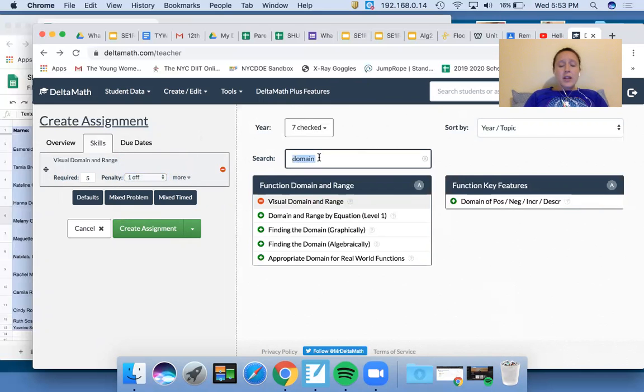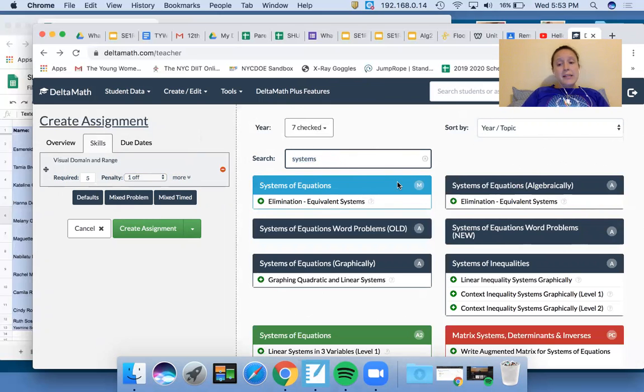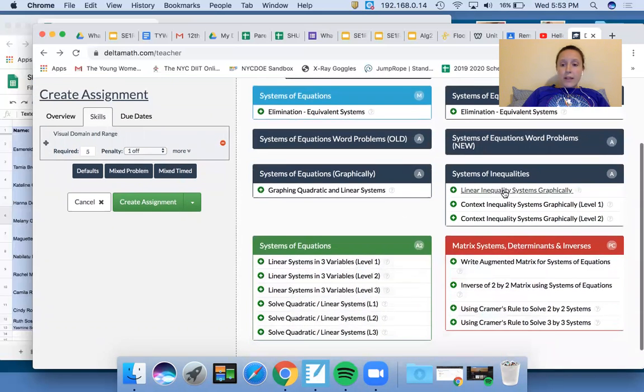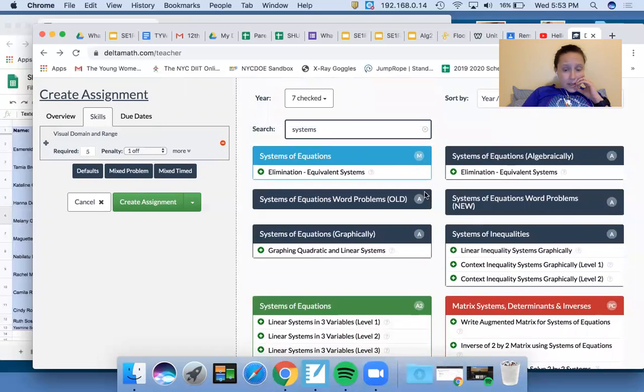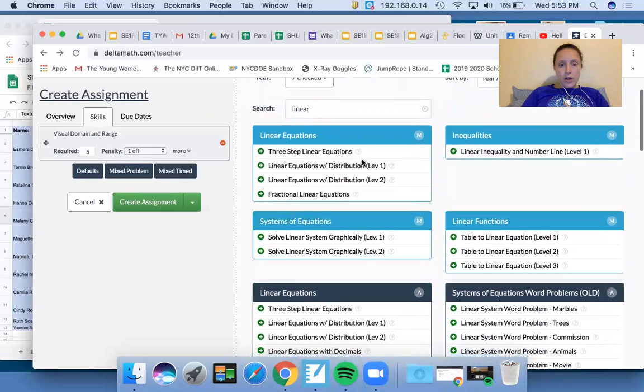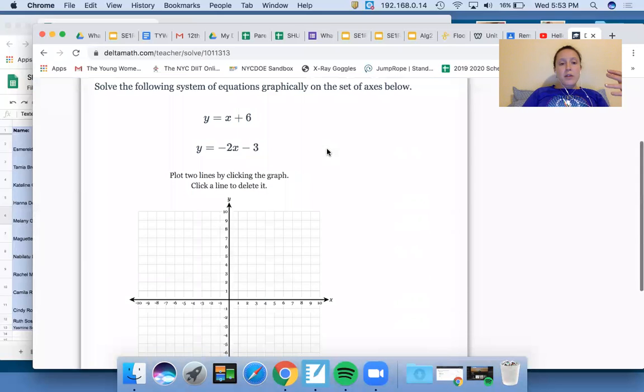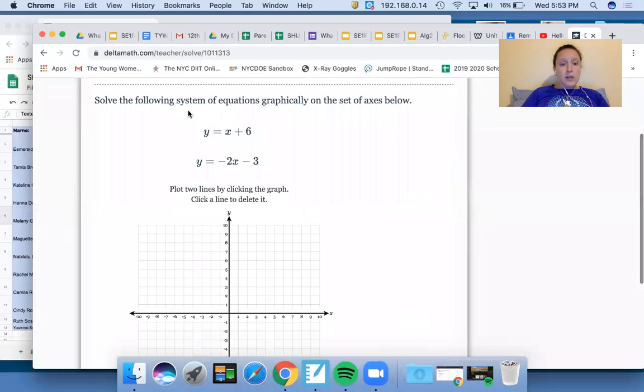There's other things that are really cool. So for instance, I'm just going to show you, I did systems recently with my 8th graders. Systems, linear inequality. Those are word problems. Solves linear system graphically. So again, I'm just previewing this right now. It gives them directions, solve the following system.